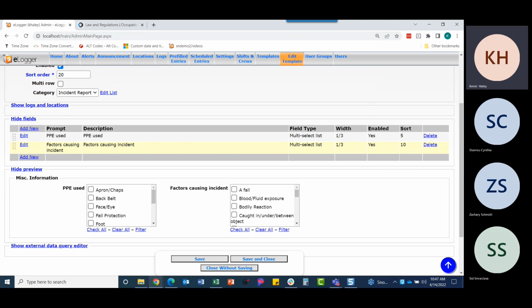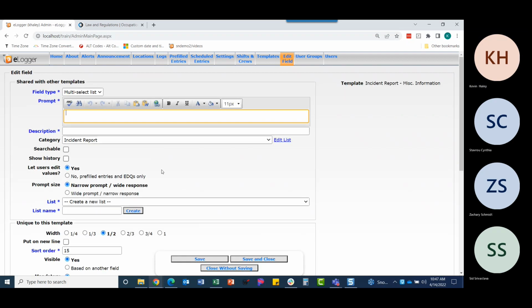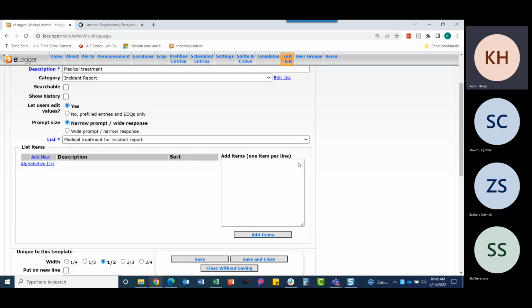And then the last one is the medical treatment. Keep in mind that nature of injury field, I'm going to add it in another template. So now we have the medical treatment. So I'm going to add another multi-select list. And this is going to be my medical treatment. Again, you can make it searchable. So here is medical treatment. I'll say, let's see, medical treatment for incident report. I hit create, and you can key these in manually if you need to. So one, there was no treatment. First aid on site. Employee health clinic.